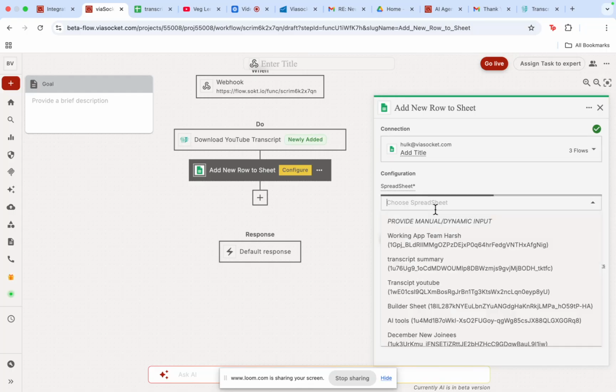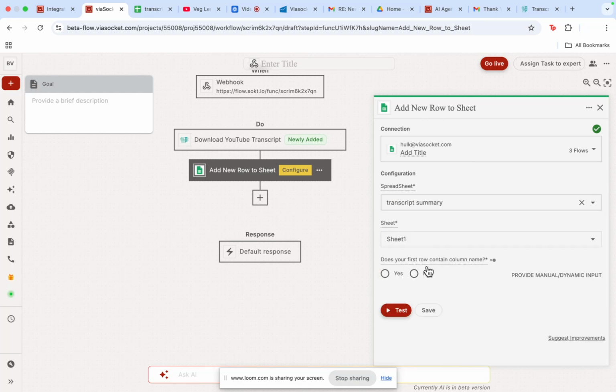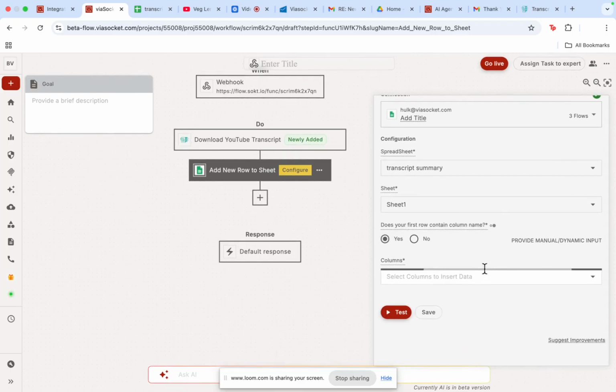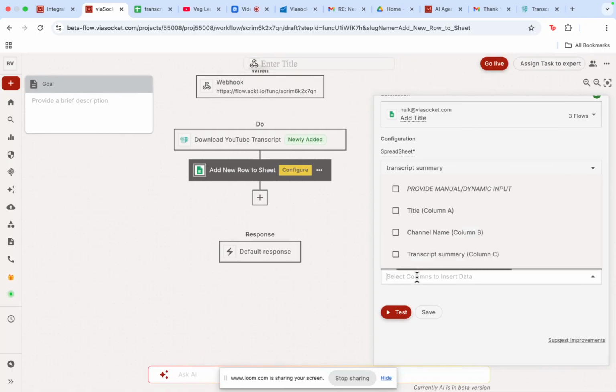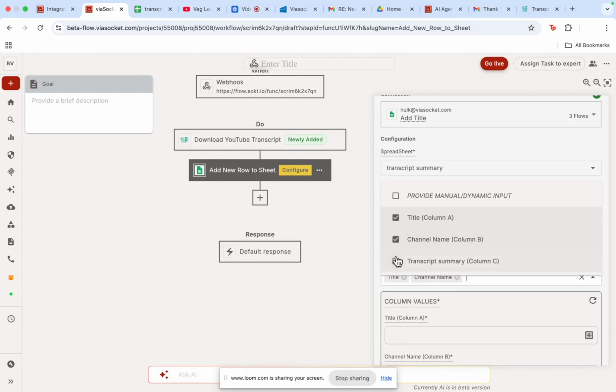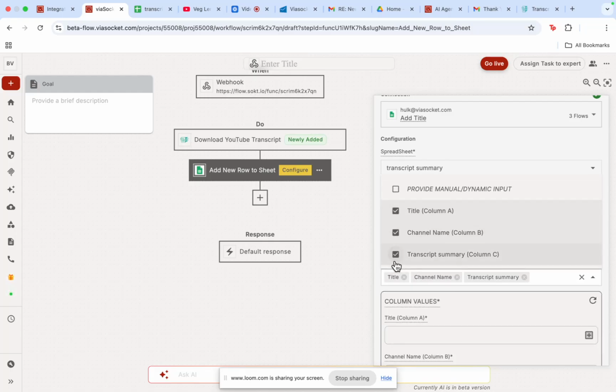So I'll go ahead in the spreadsheet. It's got a list of all the sheets that are already there in my drive because I provided access for it. And I will click on transcript summary because this is where I want to record my results. There's only sheet one, so it takes in that. I do have my first row with headers. So I'll go ahead and click yes. And from here, I can select all the columns that I want to be mapped. So I'll select all of these. I want title, I want channel name, and I want the transcript summary that the app is creating.